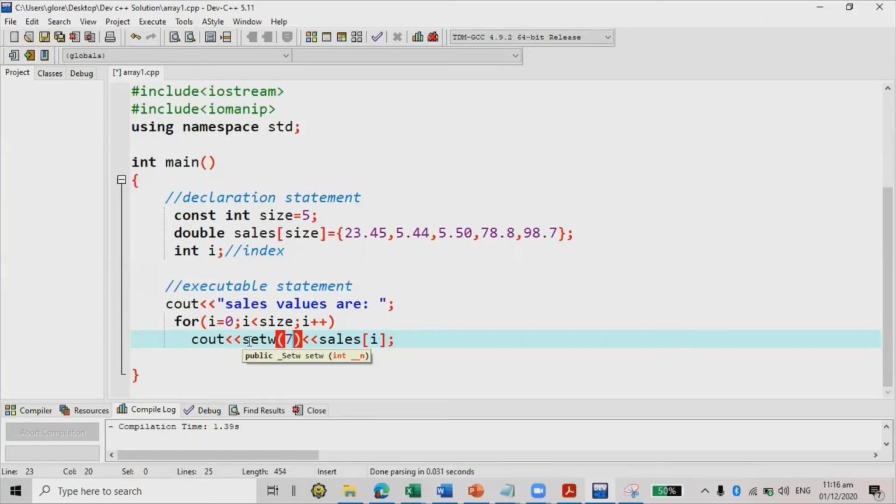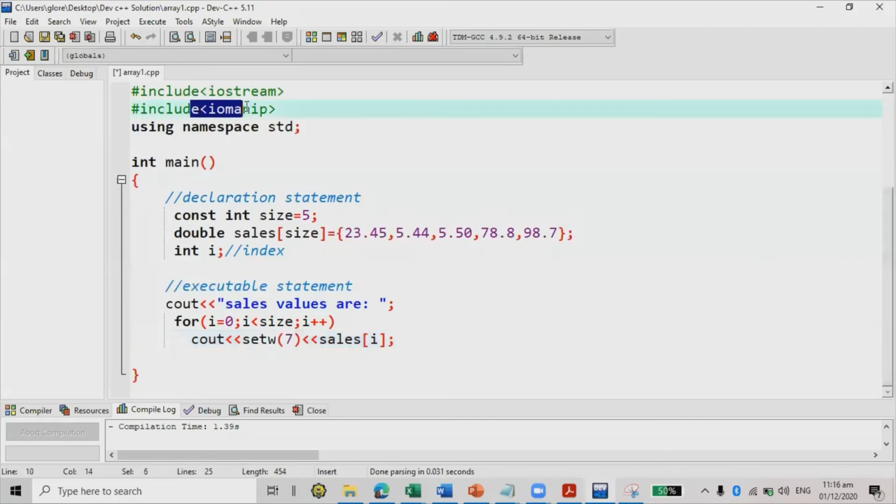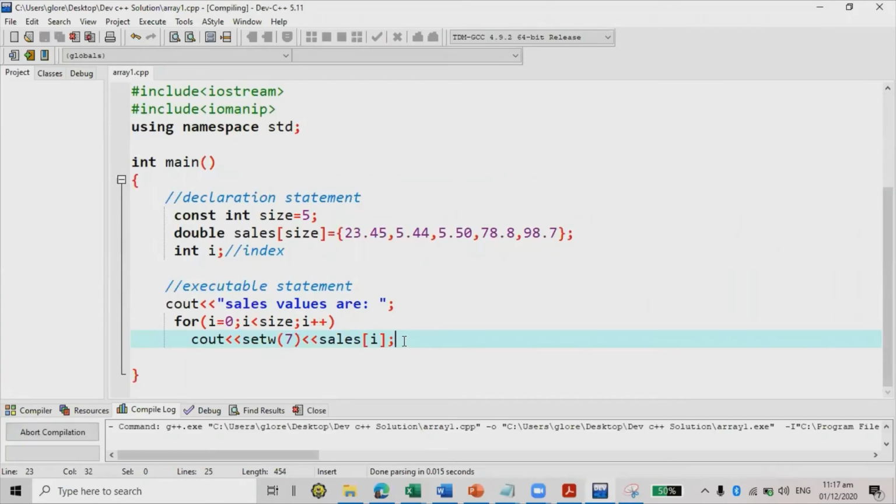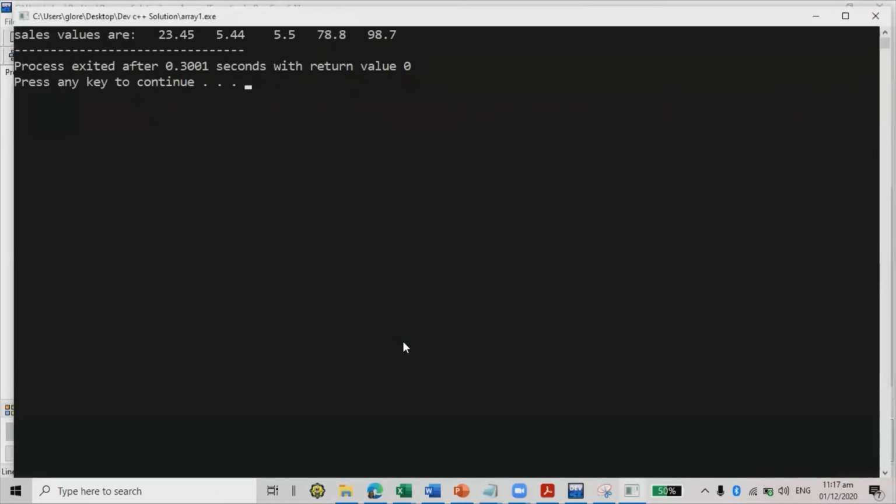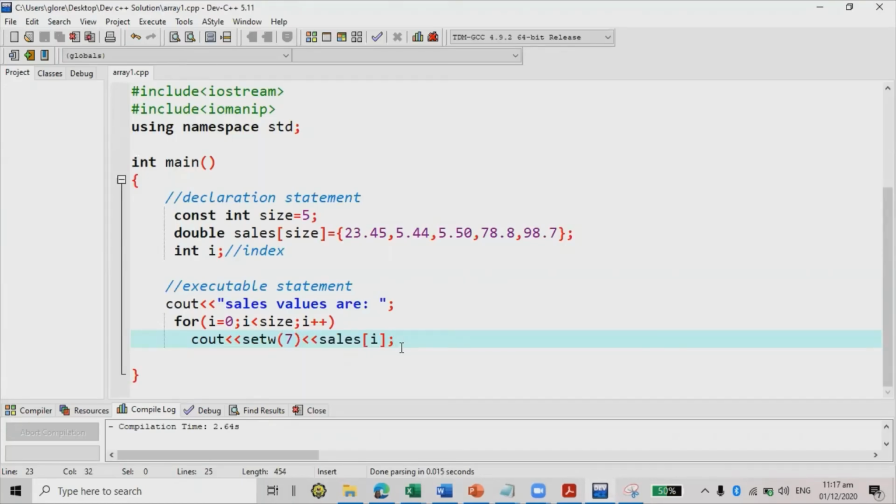If you're going to make use of setw and then parentheses, you need to include iomanip. So if I run that, what happens is there will be spaces for each value. If you take a look at the output, there are already spaces. So that's setw.